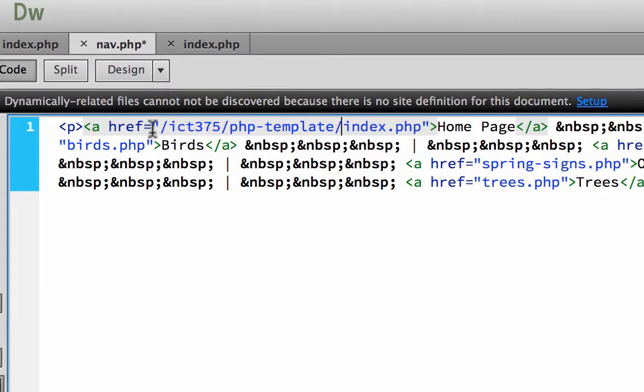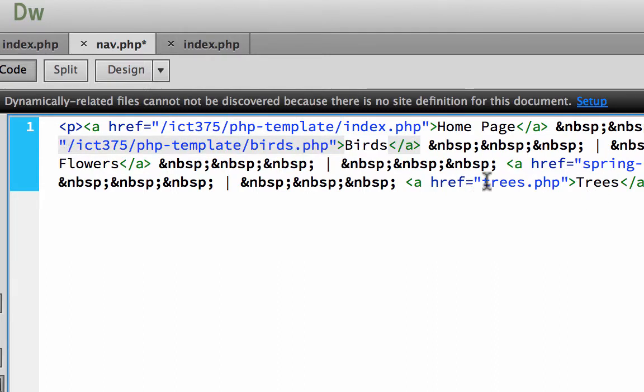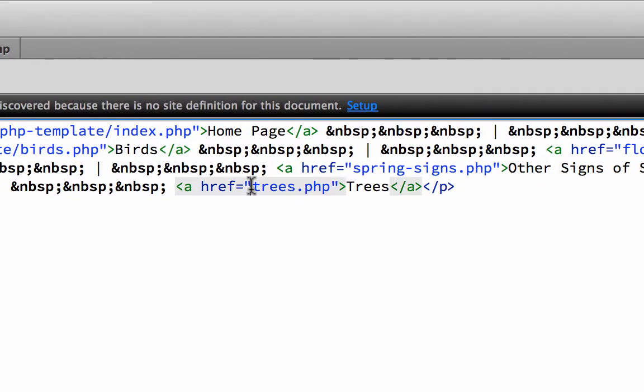And likewise, I need to do the same thing in front of birds. So I'm just going to copy this part of it and go in front of birds. And trees is a little different, but I'm going to go ahead and paste that in there. But I need to give it a folder called trees and change this file to index.